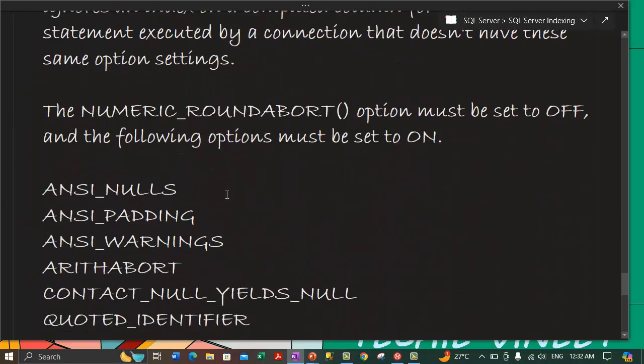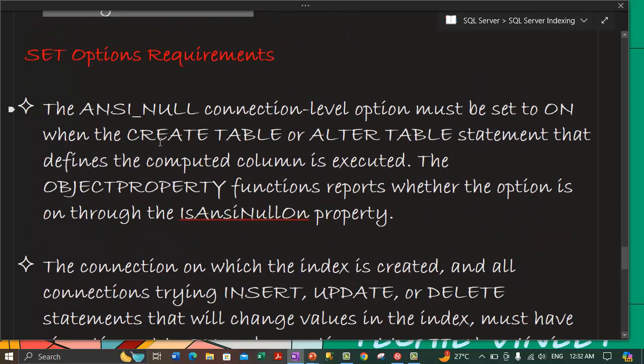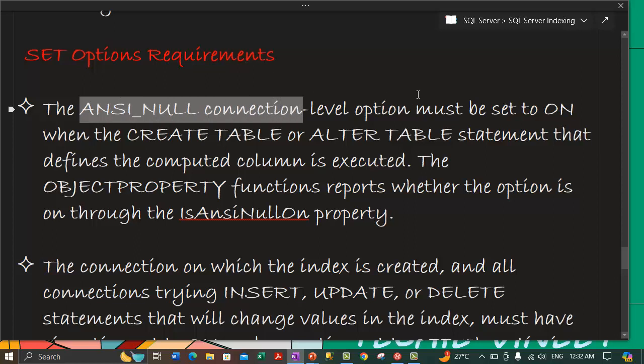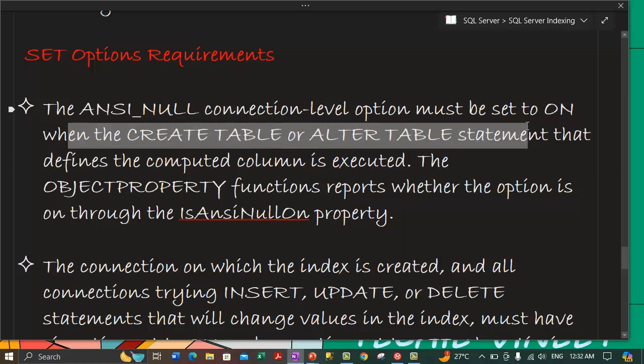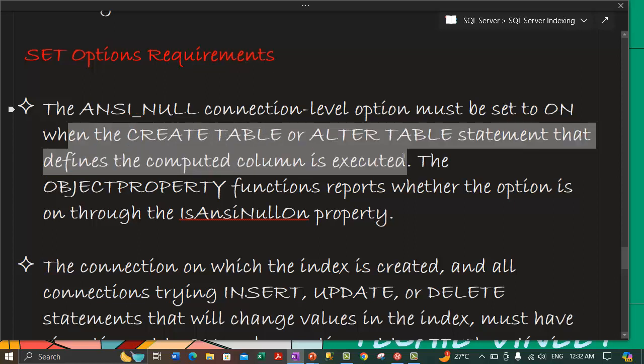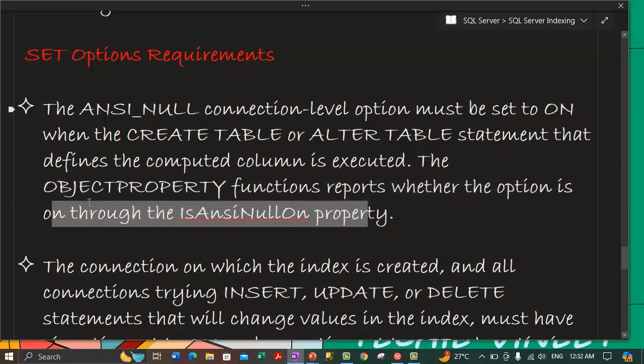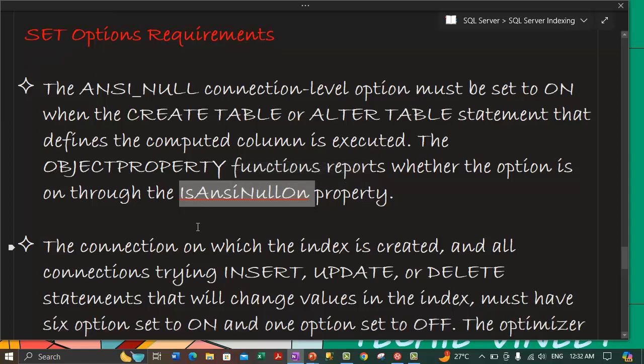Now there are certain set options requirements as well. So let me talk about that. If we talk about set options requirements, the ANSI_NULLS connection level option must be set to ON. So if we want to create an index on a computed column, this ANSI_NULLS option should be set to ON when the CREATE TABLE or ALTER TABLE statement that defines the computed column is executed. This option should be turned on at that time. The OBJECTPROPERTY function reports whether the option is on through the IsAnsiNullsOn property. So we can use this function with this property IsAnsiNullsOn to verify whether this property is turned on before we create any table or alter table.